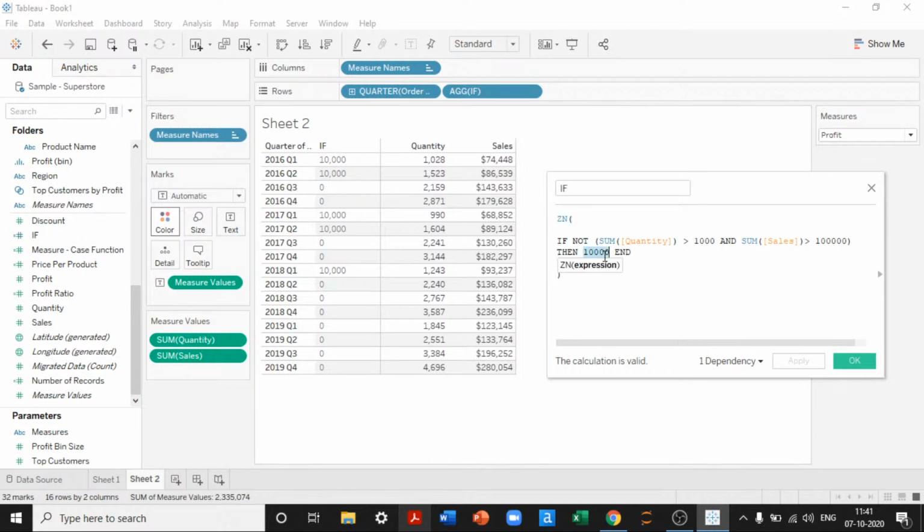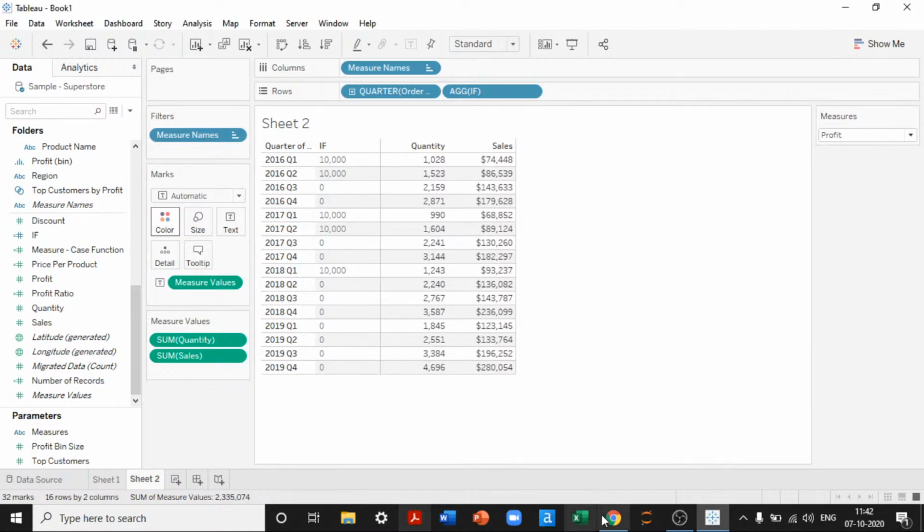But we have to make sure that we supply a number as output, because since ZN is going to return us 0 for null, we are going to have the same data type output, otherwise a typecasting error will appear. So these are the logical functions that we can actually play with in Tableau. Let's see the next topic.